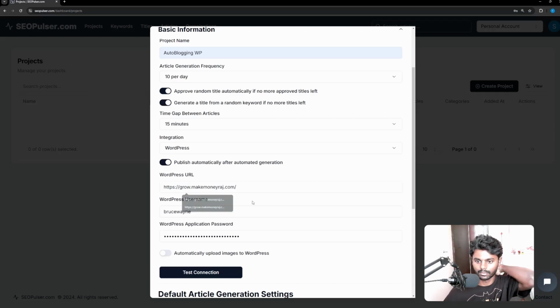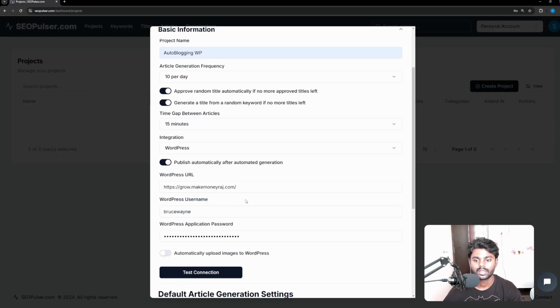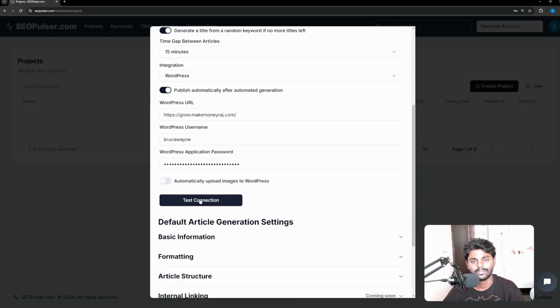Keep in mind you don't need to give the login or any page, you just need to give the domain. Now there is an option to automatically upload images to WordPress. If you don't want that option, you can create images yourself. Guys, it's easy to create images.